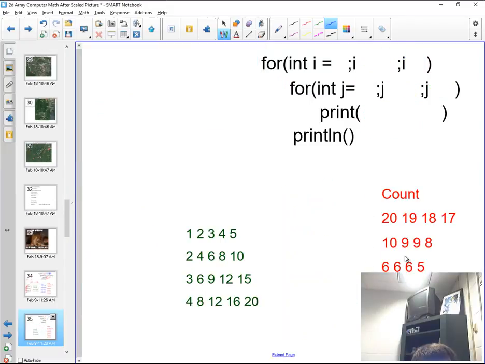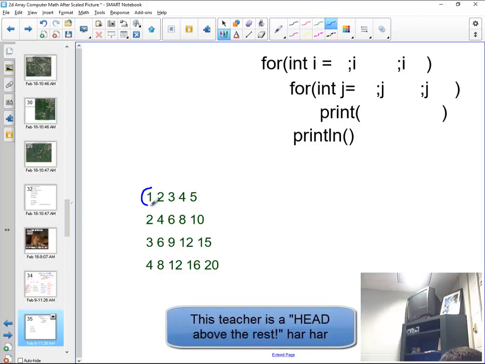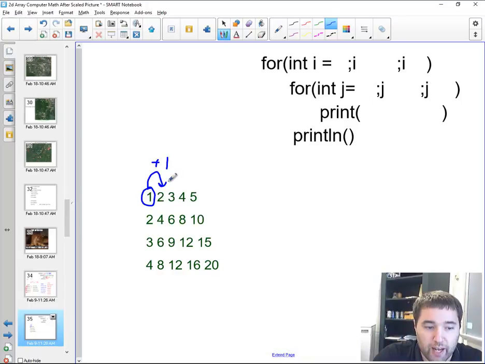We want to focus on green. What is our initial value? 1. How do I get from 1 to 2? Plus 1. How do I get from 2 to 3? 3 to 4. 4 to 5. So I'm always adding by 1.